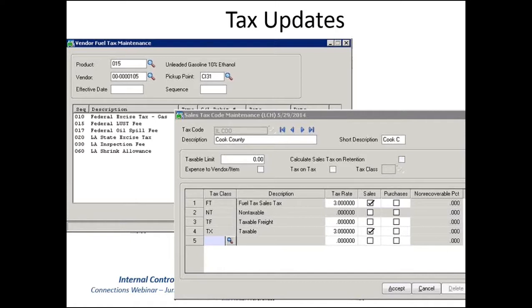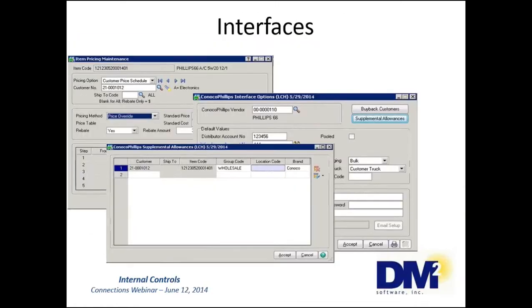On the next screen, we're going to talk about interfaces. Interfaces are another arena that may not be used frequently and would be great to have a checklist so you don't miss any steps. Those missed steps could lead to missed supplementals, like our ConocoPhillips example that you see here. Next, we'll discuss IT processes checklists.